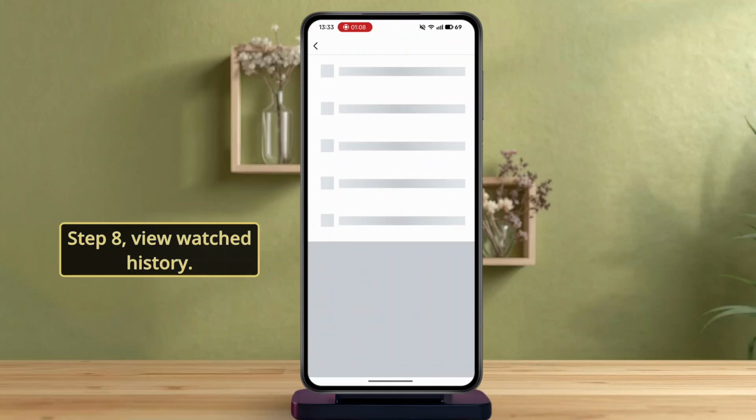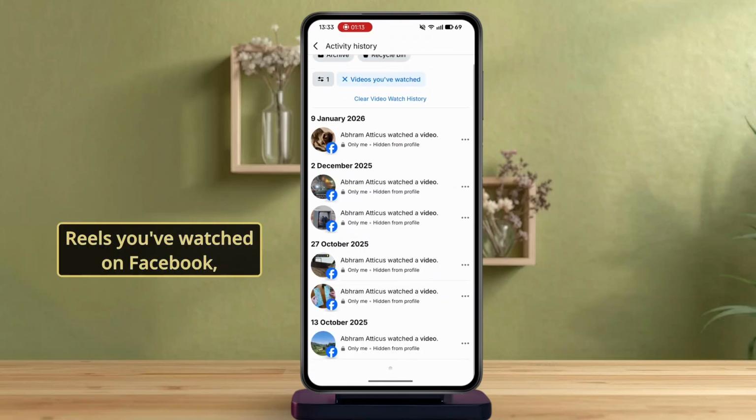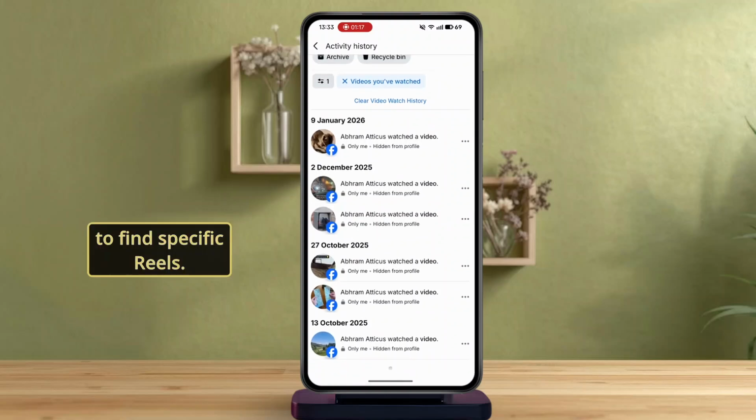Step 8, view watched history. Here you can see all the videos and reels you've watched on Facebook organized by date. Scroll through the list to find specific reels.